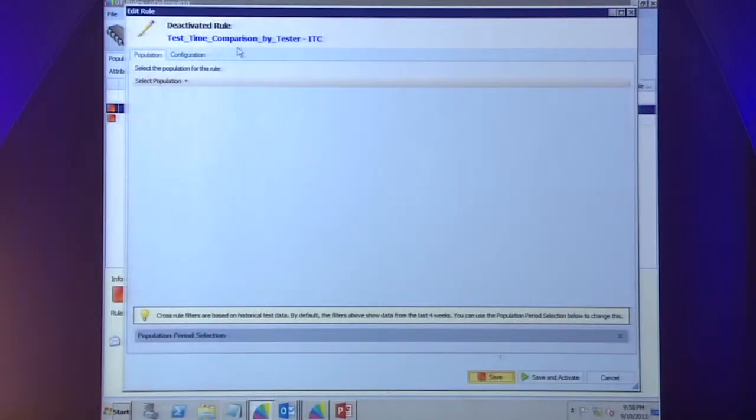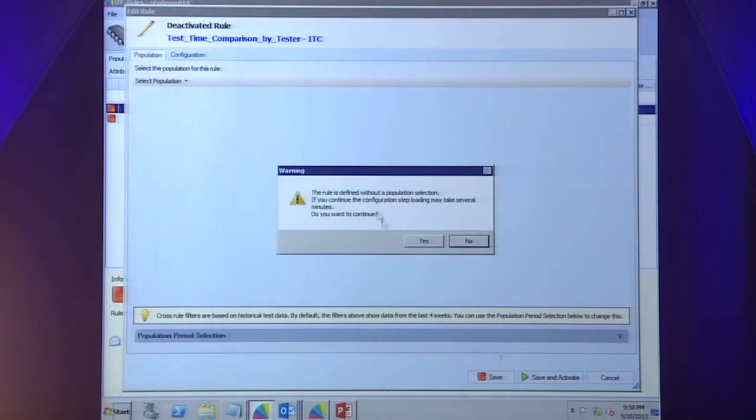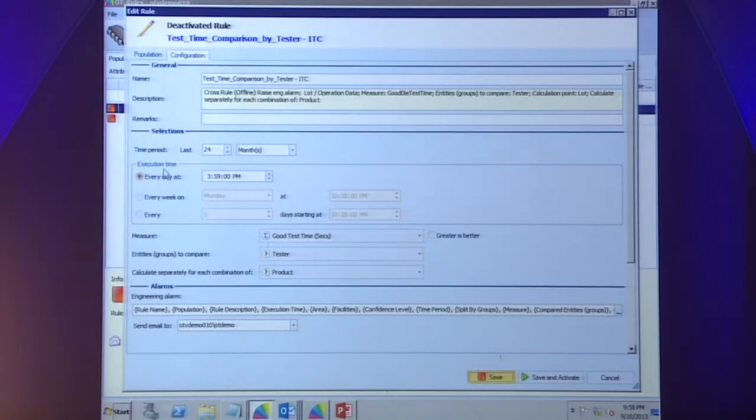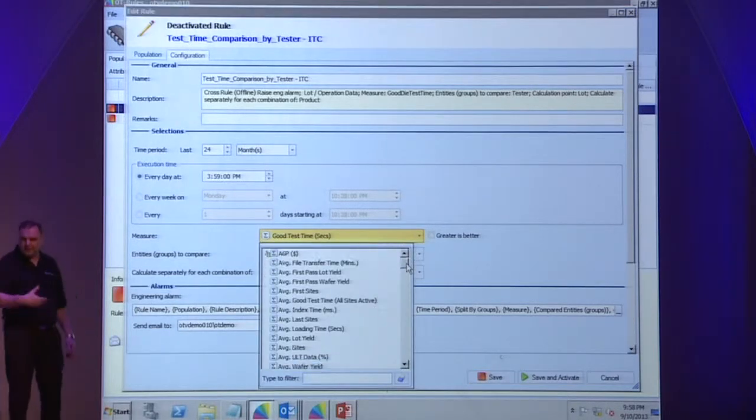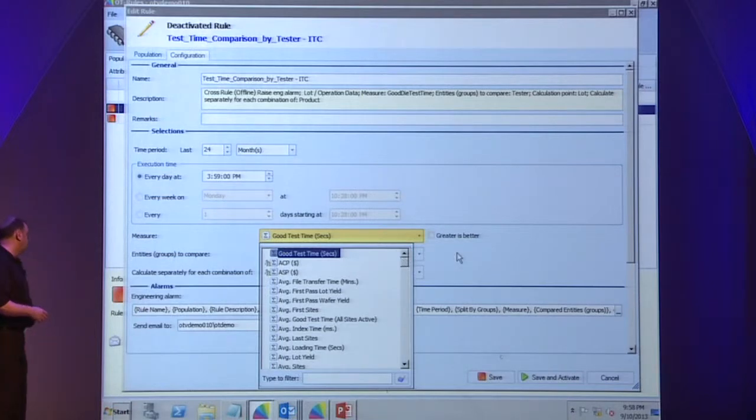So for example, the test time comparison rule, or what we call a cross rule. The cross rule is a generic rule that enables us to take any measure that we collect over any population in the database and determine if it is statistically different from the rest of the data. For example, in this particular case, we've configured the rule to look at a measure called good test time. It's going to trigger once a day. This one's not triggered by incoming data. It's triggered on a schedule.